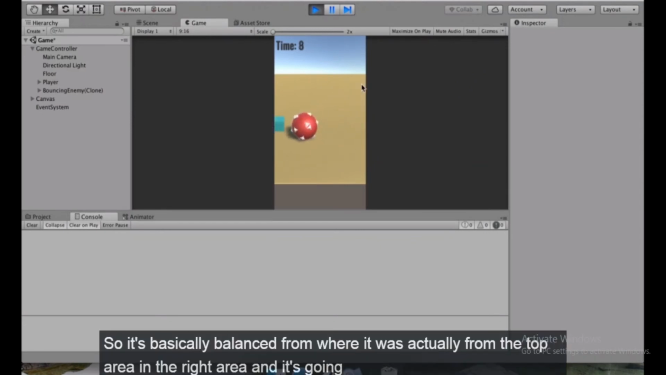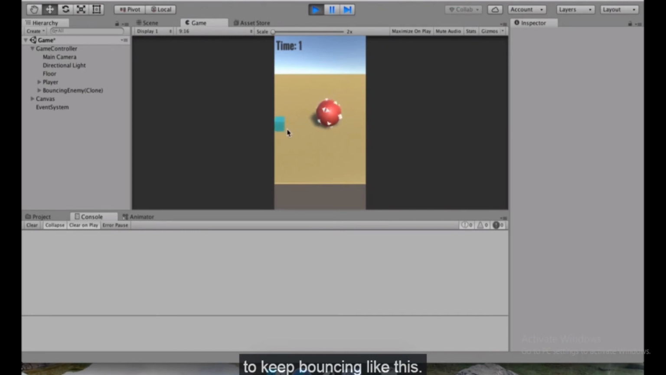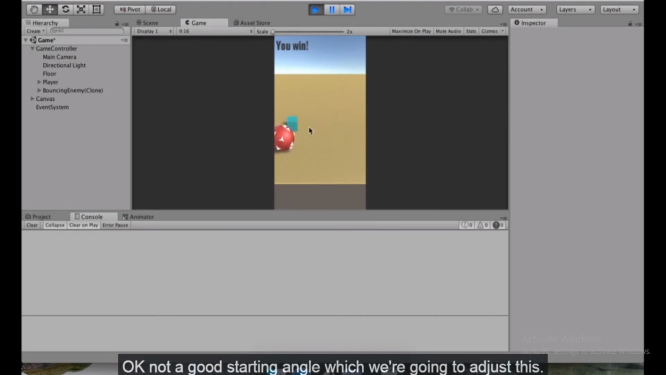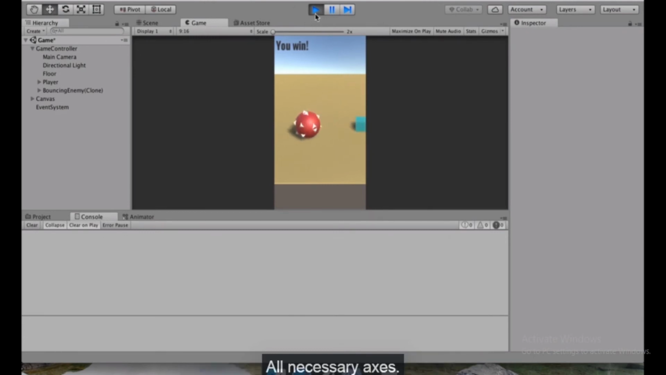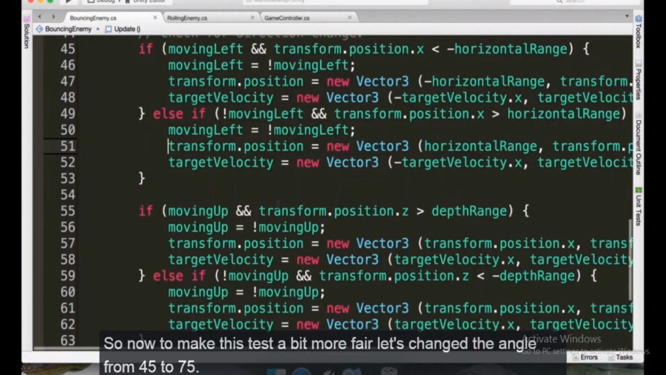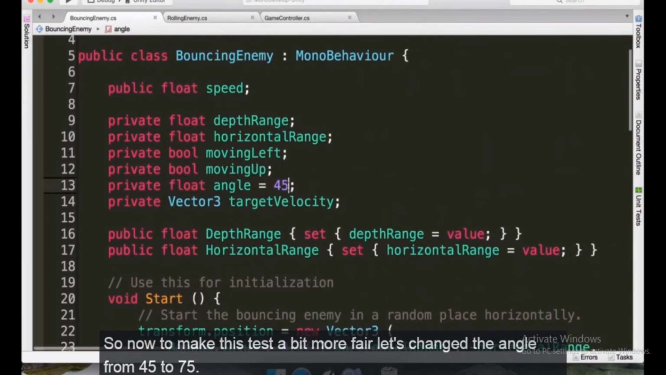So it basically bounced from where it was, from the top area and the right area, and it's going to keep bouncing like this. Not a good starting angle, but we're going to adjust this. We can see that it's flipping as expected on all necessary axes. So now, to make this test a bit more fair, let's change the angle from 45 to 75.